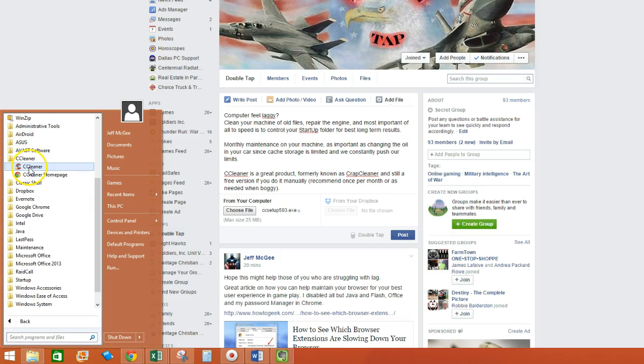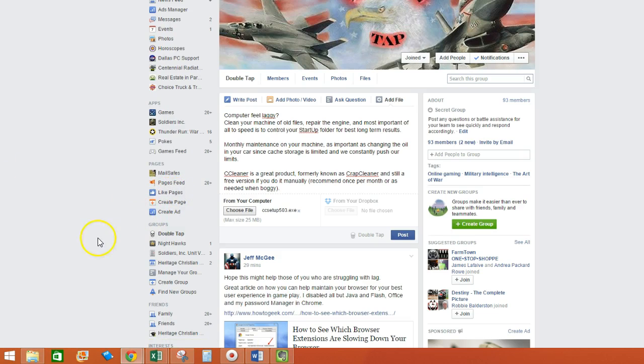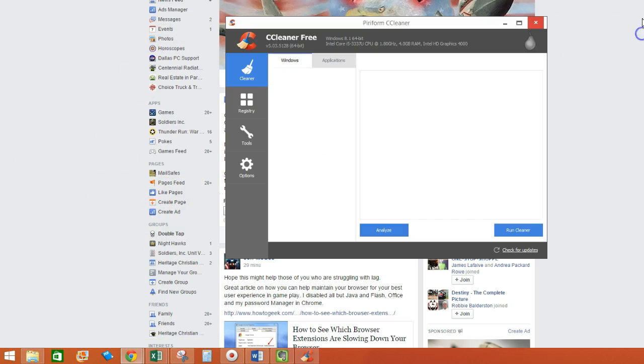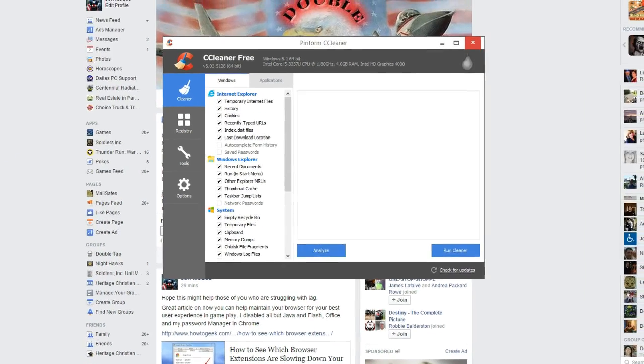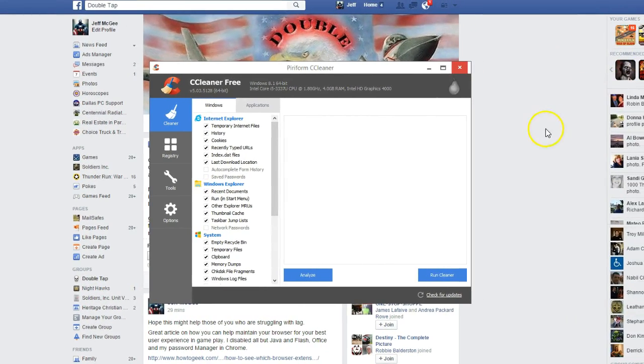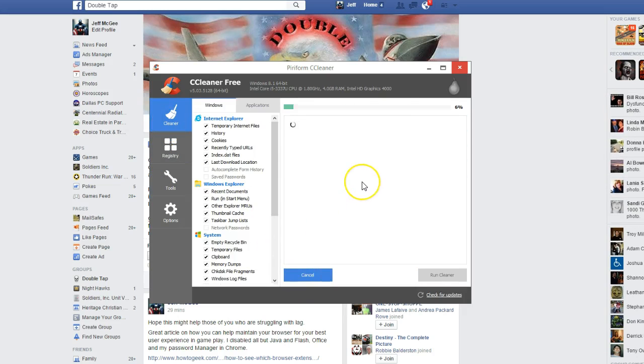You can open it here, and as it opens, it will look like this. So the first thing we're going to do is analyze. We'll do three things: clean, registry, and tools over here. I want to think of these as 1, 2, 3. Registry would be 2, tools 3. So first thing we're going to do is clean it.